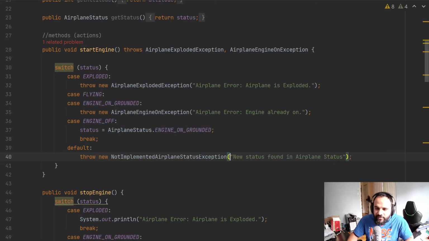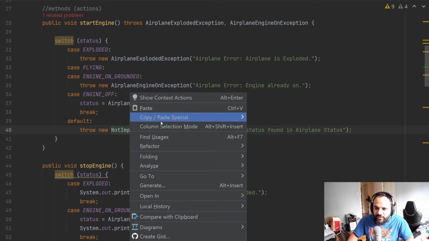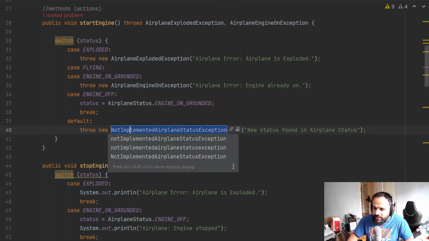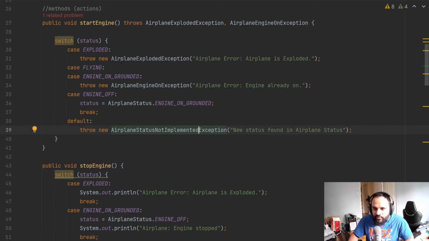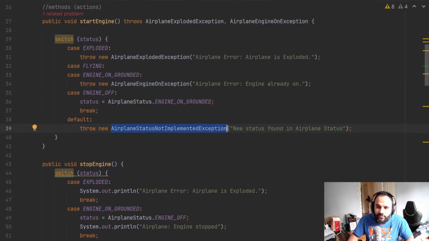Maybe even better than that, I think would be to put airplane beforehand. So I'm going to go ahead and rename, refactor, rename. By doing the refactor, it replaces it everywhere. I'm going to say airplane status not implemented. It sounds a bit better because it's part of my airplane classes, right? And it keeps with the airplane naming style I went with. So we have to keep going.